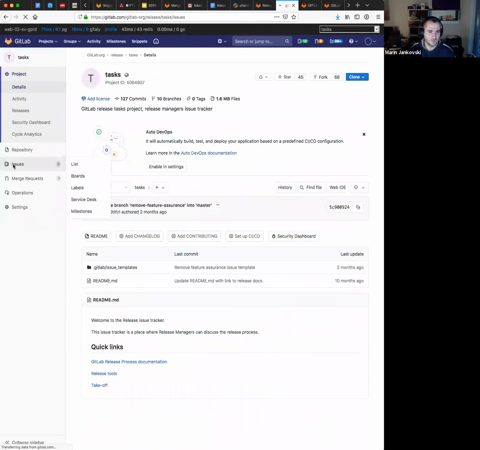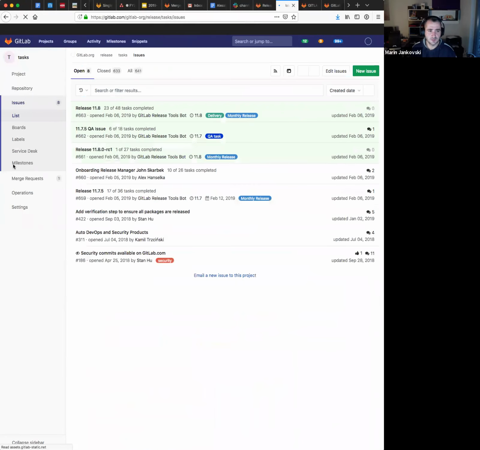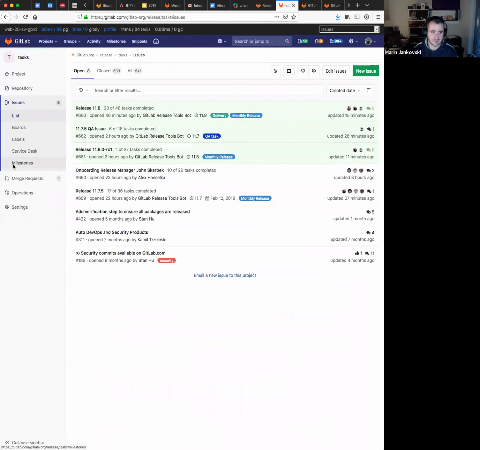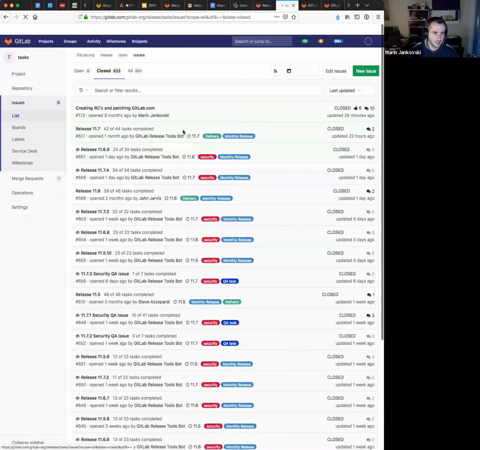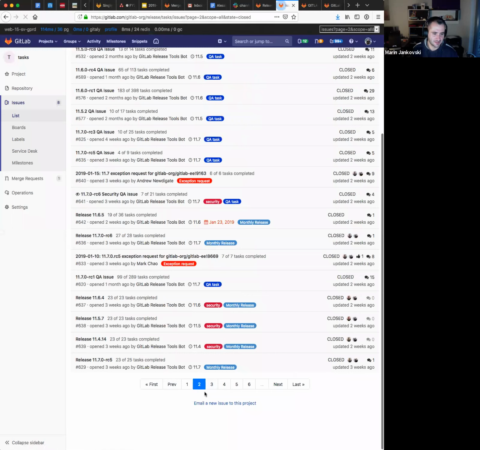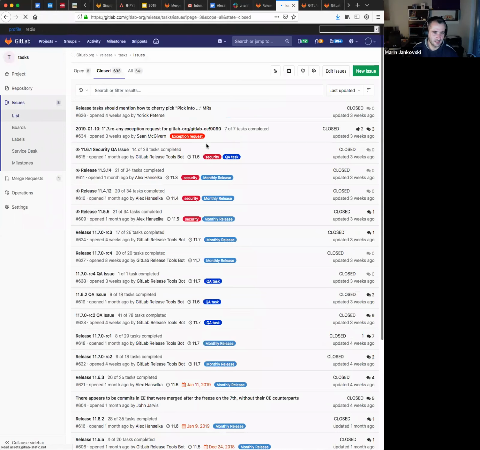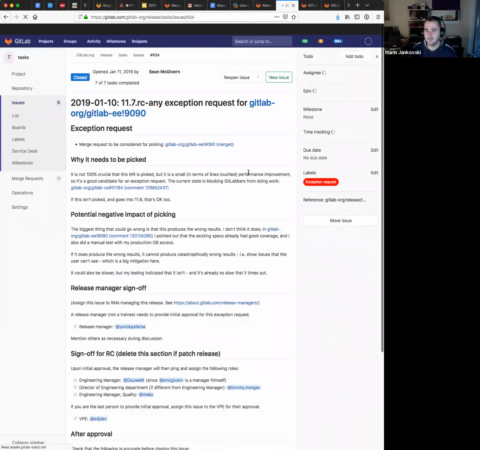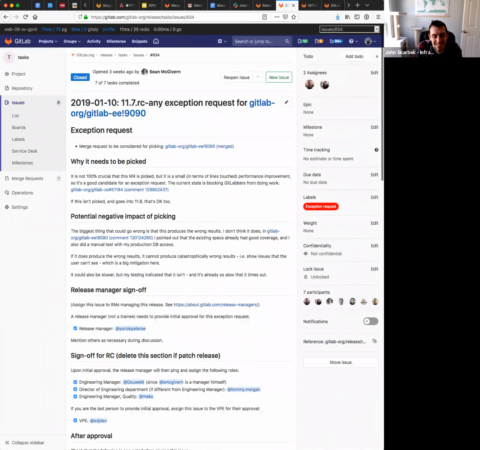I'll open one of the previous ones. So when the code freeze happens, or when the feature freeze gets announced, and the merge request is not merged in time, we expect people to create an exception request. And this actually makes me really happy because you barely can see any these days. Mostly because people are so tired of creating them. I'm not kidding.